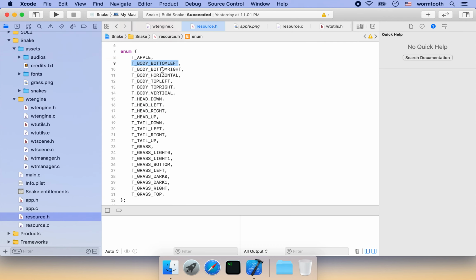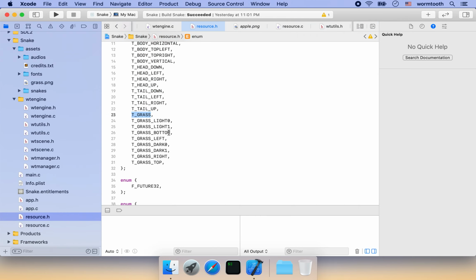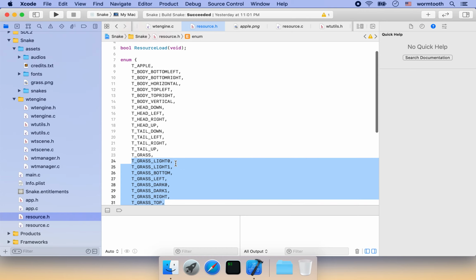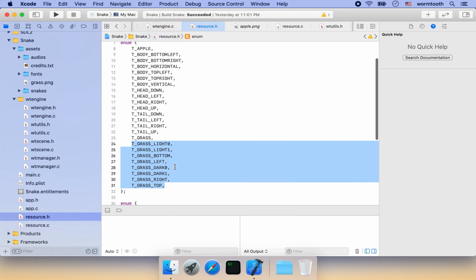For example, the body bottom left is a part of the snake's body that we're going to use in our snake game. And this part is all about the snake. And then we have some grass textures for us to draw the background, and here there are some subparts of the grass. These are the textures we're going to use so far. Maybe later we're going to introduce more, but that will be enough for now.